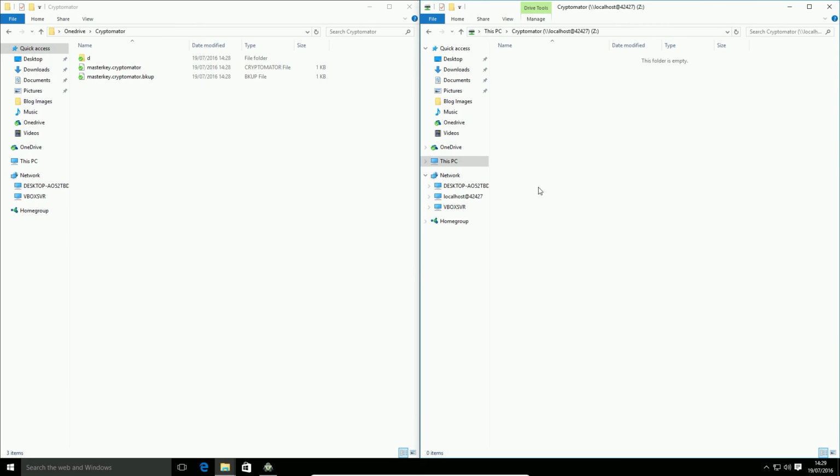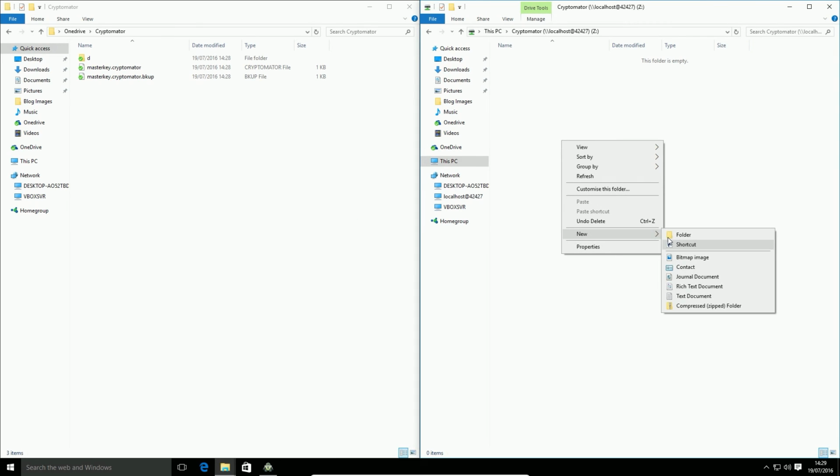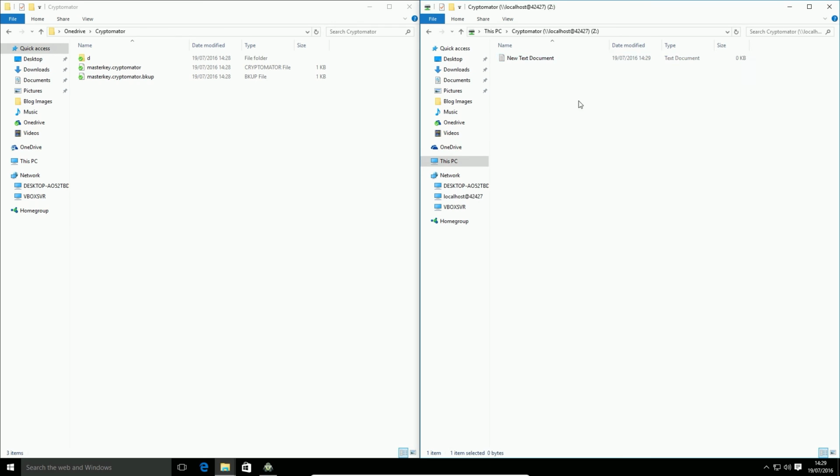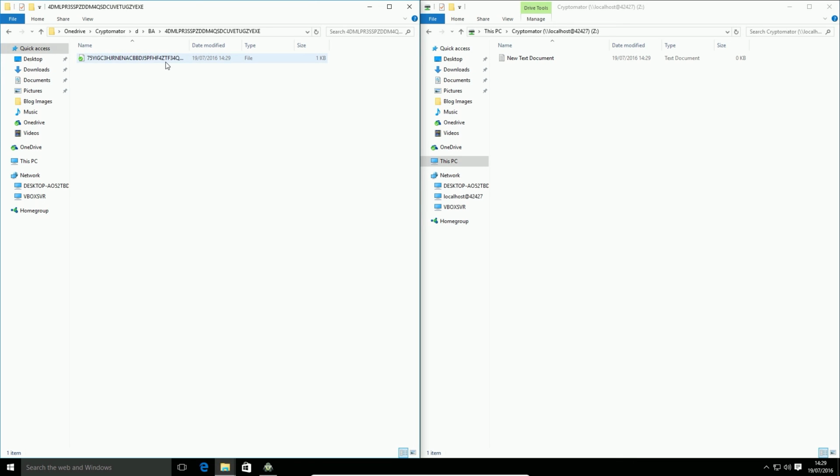So if we were to add a text file to here, and it doesn't matter what it's called, you'll see that it's synced here, but in here all we have is encryption code, so everything's encrypted. So this is what will pass through Microsoft's OneDrive system. So you'd have to decrypt it at the client end.